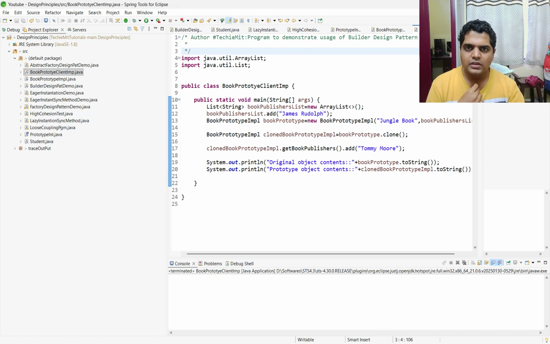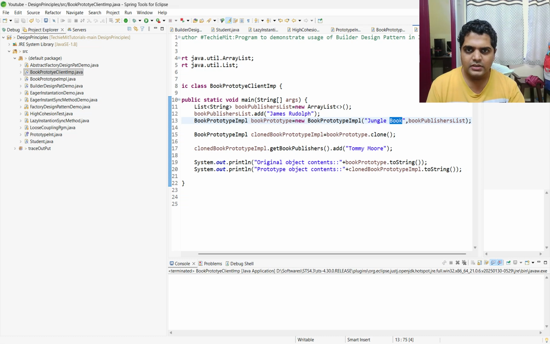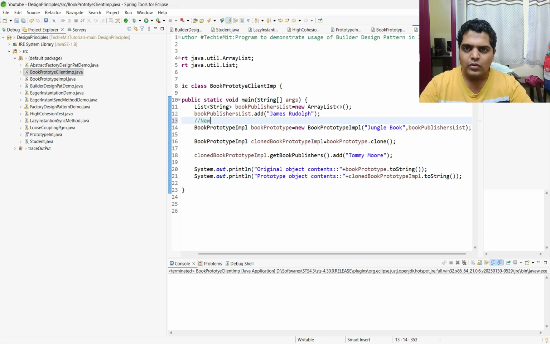Over here, I created the list of book publishers, and I have added to the book publishers list James Rudolph. I created a new book prototype class instance for it, and I have created Jungle Book with the book publishers list. Then the book prototype calls clone, and I get the book publishers and add Tommy Moore, and we are just printing the original book. The important step to note here is that this is the new original object.